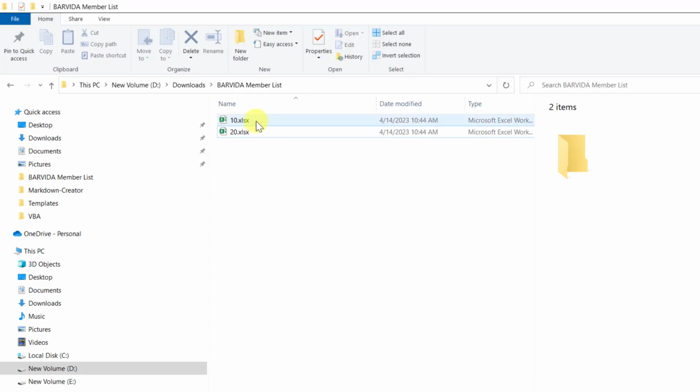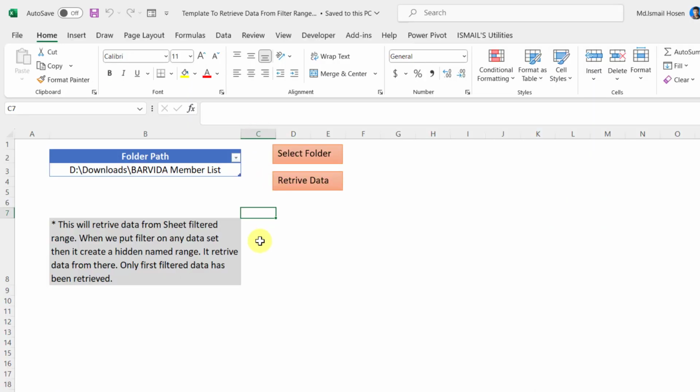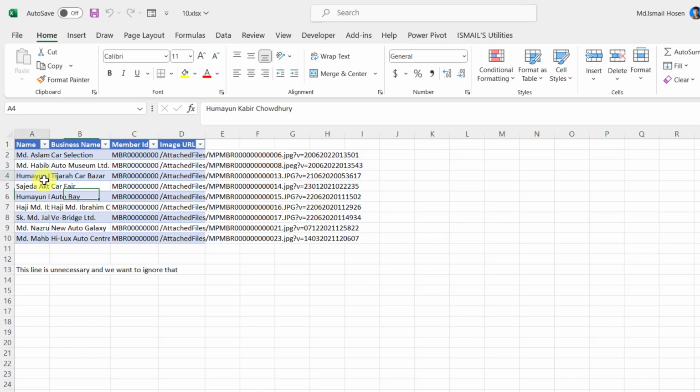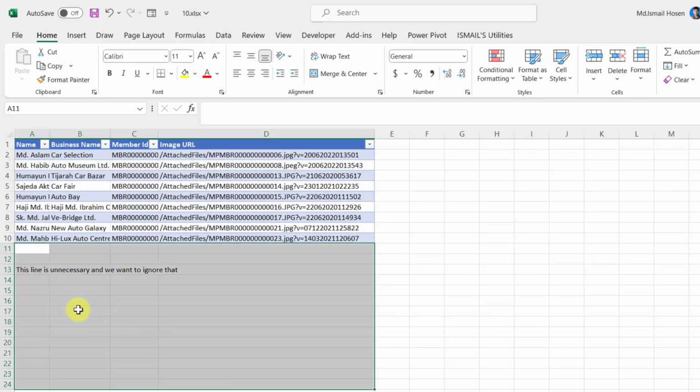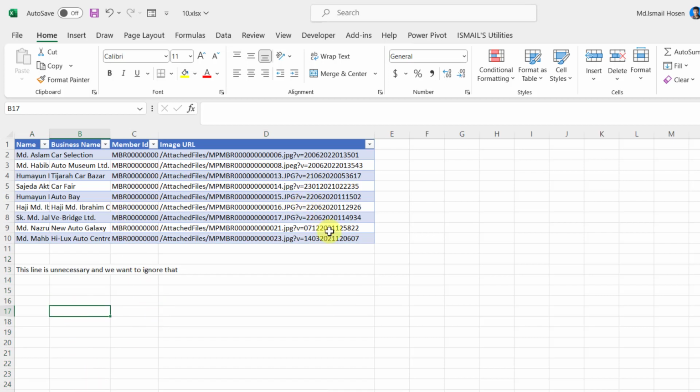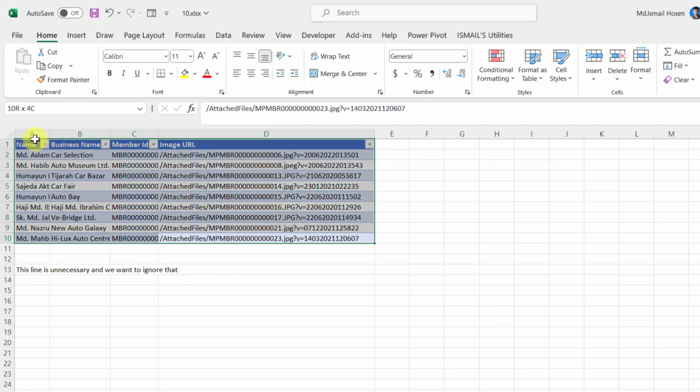You have some Excel sample file and the data is not organized properly. You have an organized table here, but there are unnecessary lines, and you may have some other unnecessary lines in the below section. You want to combine the data from all of those Excel files, but only from the top part like this.